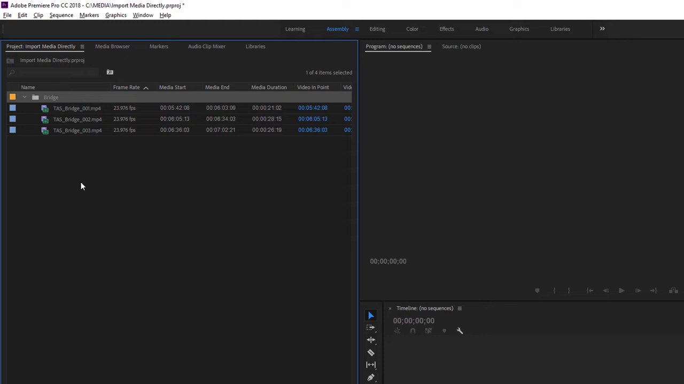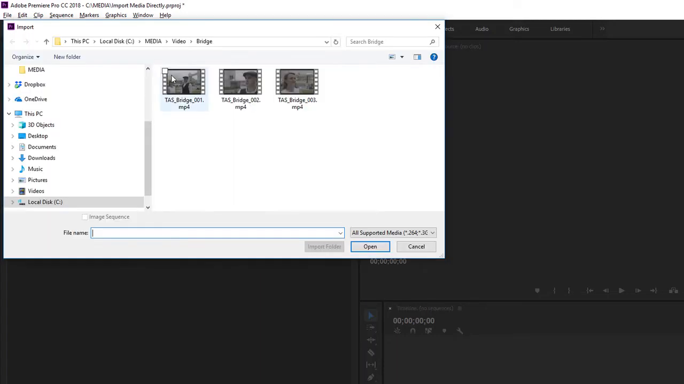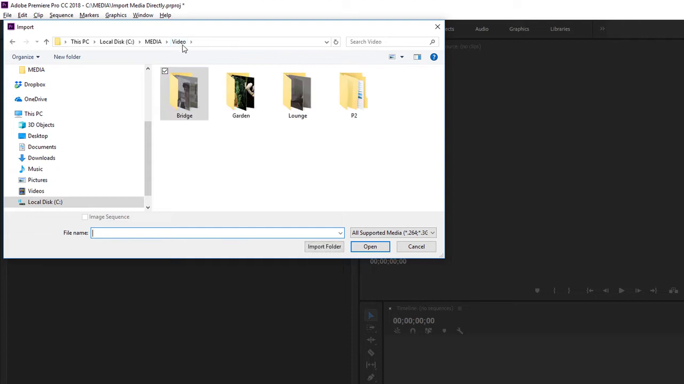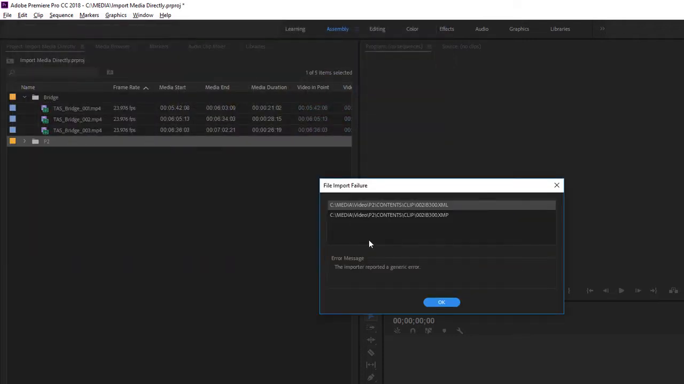I'm going to get back into the same dialog box by double-clicking on the background of the project panel. And now I'm going to navigate up a little, and I'm going to choose this P2 folder. This is the contents of a P2 card. And now I'm going to choose Import Folder again. This time I get a couple of warning messages. Premiere Pro has just been asked to import all of the subfolders inside of that P2 folder, and that includes some XMP and XML files.